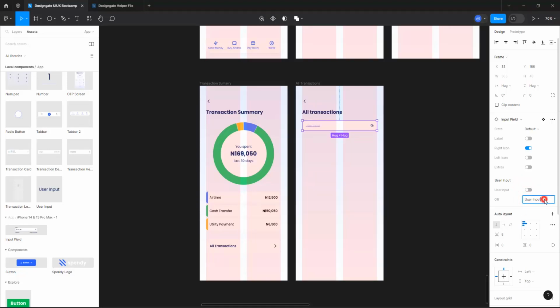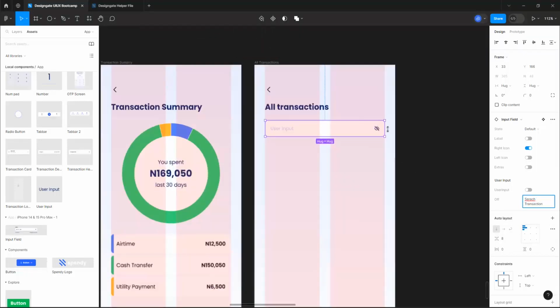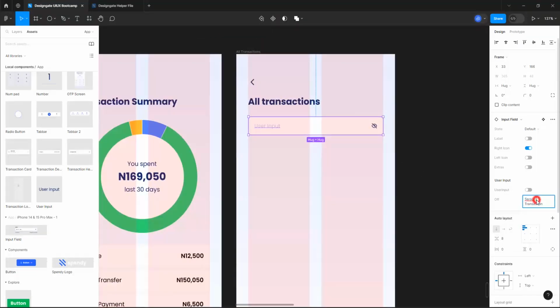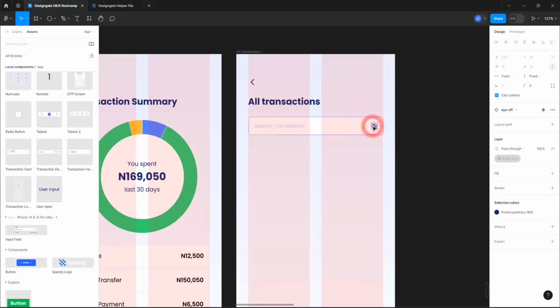So here, let's come in here and type in Search transaction. And usually you want to give like a context, maybe tell the person to search by date or by whatever. You want to give context, but we'll take a look at all those things when we get to UX. For this icon, we want to click here and change it to search. So let's choose that search right there. So now we have our search.